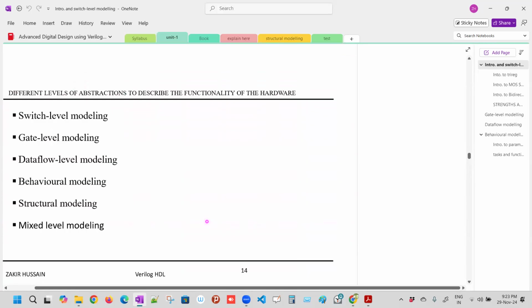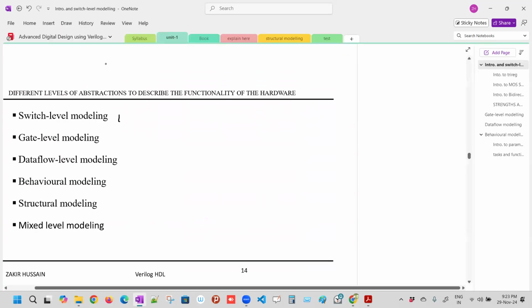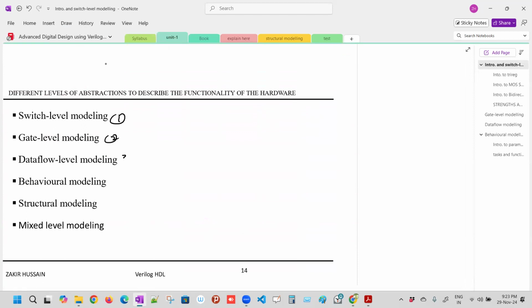Here there are various ways to describe the hardware. 1, 2, 3, 4, 5. Five ways are there to describe the hardware.